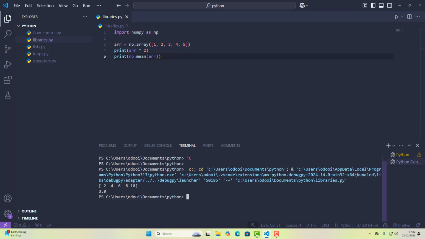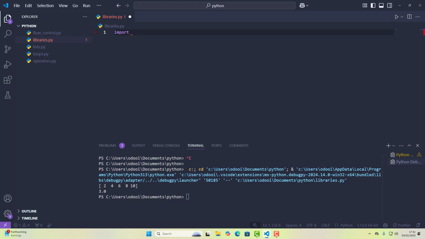So you can see here that first, it clearly multiplies the array by 2, and then we just compute the mean of the array. This is what we have done. Then we can also use another library, which is import matplotlib.pyplot. Don't worry, I will explain what I have done.